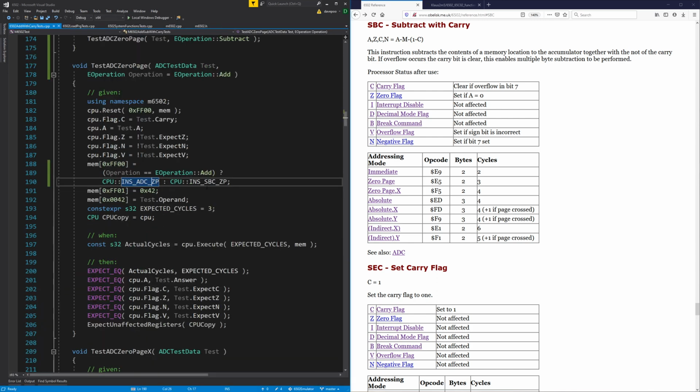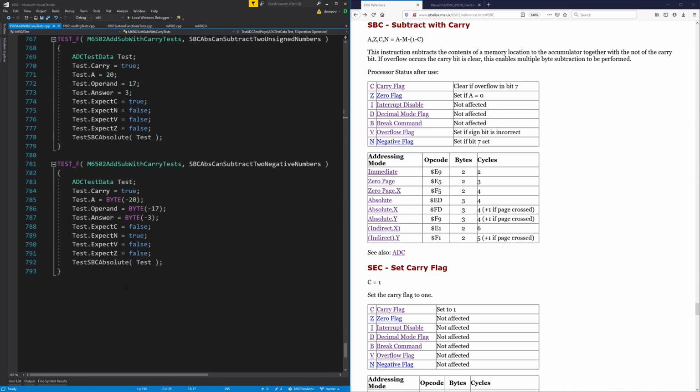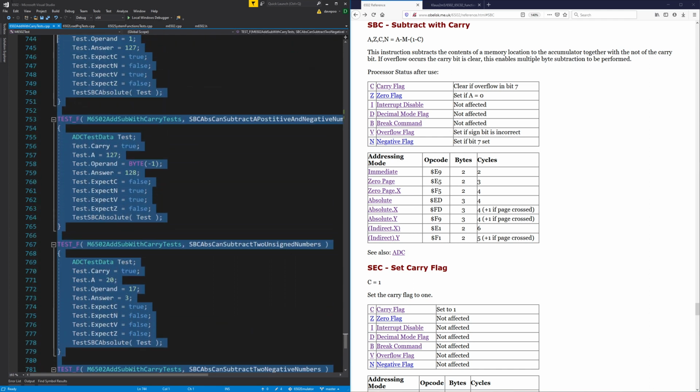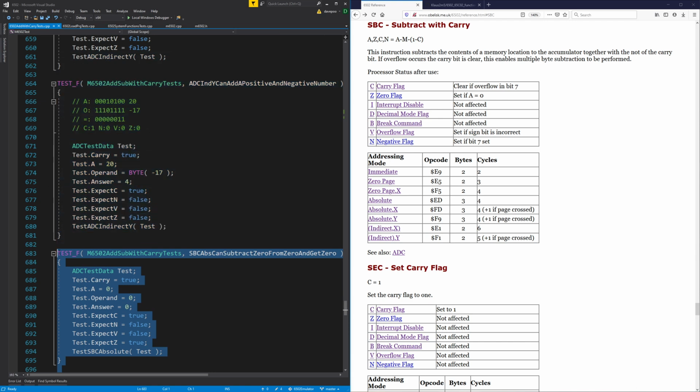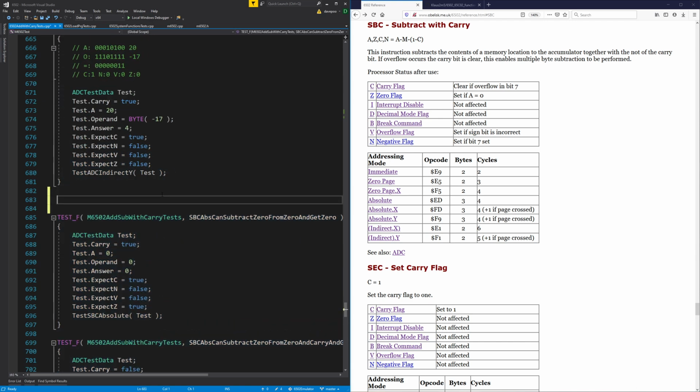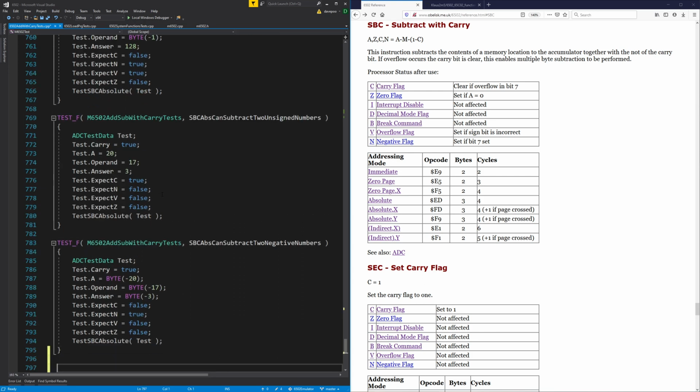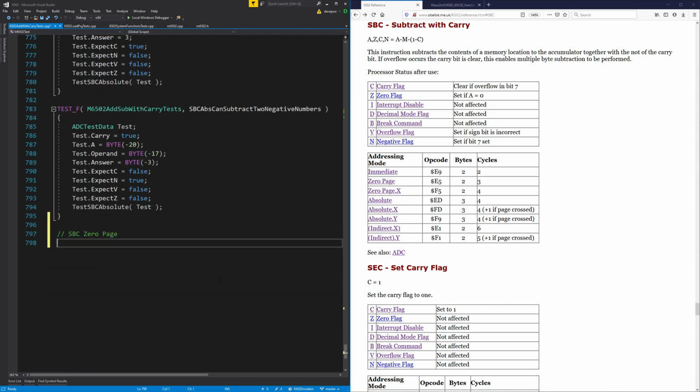The next thing I need to do is duplicate all these add with carry tests here. I think we've got six of them or something like that. Or subtract with carry, sorry. That's one. That's one. It's quite a few. So I'm going to copy all these. This is the SBC absolute tests here. If I go down here, these are going to be SBC zero page. That was the one, wasn't it? Yeah, zero page.